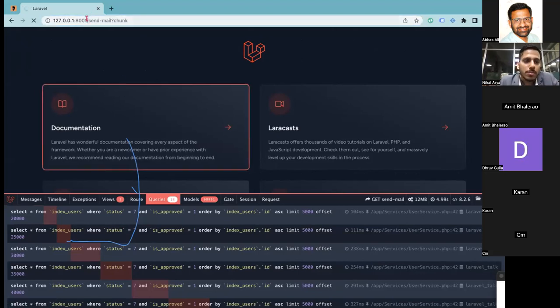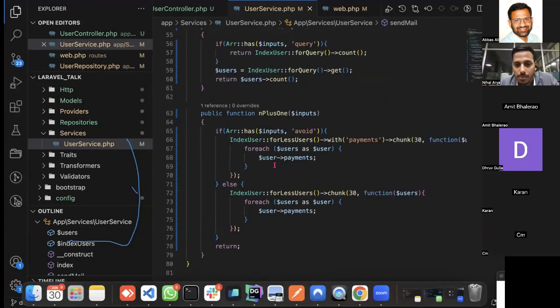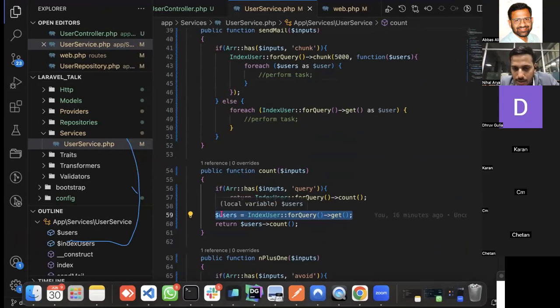So what happens? I will write count. There's a method called count. In this count, I am first executing this query and loading all the data in my memory. It makes a collection, and then it returns the count of that collection.